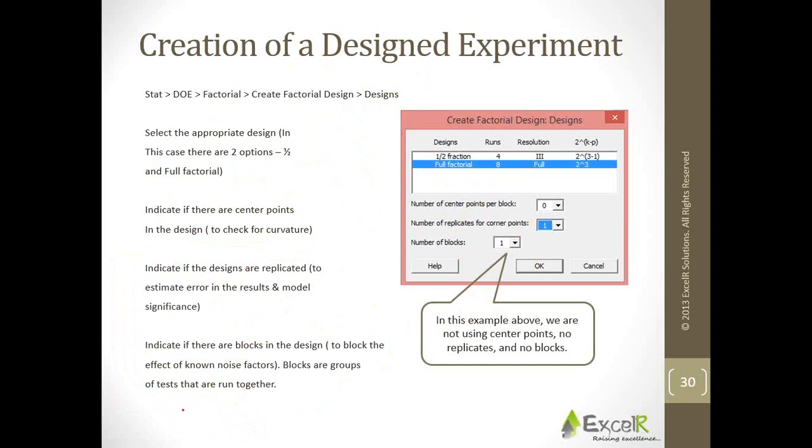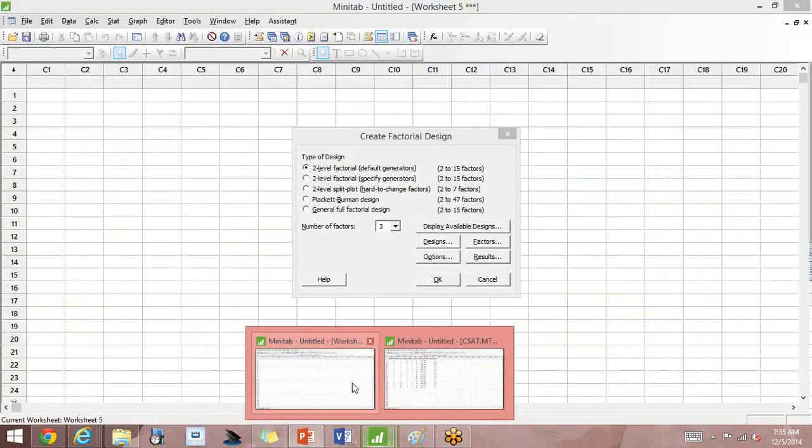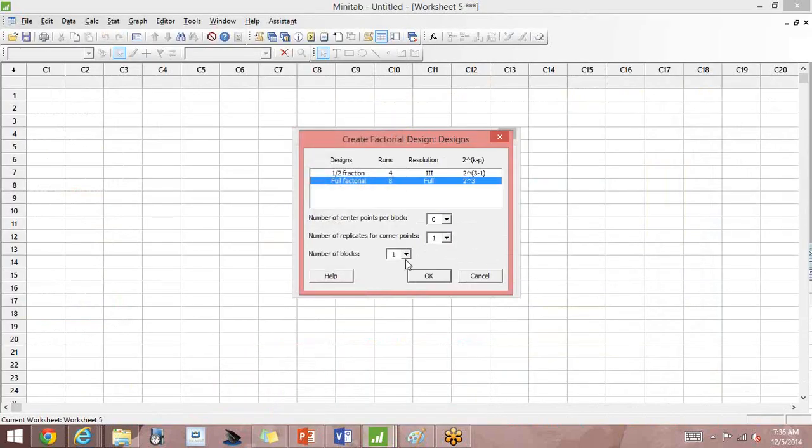Alright, so let me show you this in Minitab. We are just exploring the various options, that's it. So for number of blocks, you can have 1 block, 2, 4. Number of replicates 1 to 10, and number of center points 0 to 25, etc. And you have half factorial and full factorial.